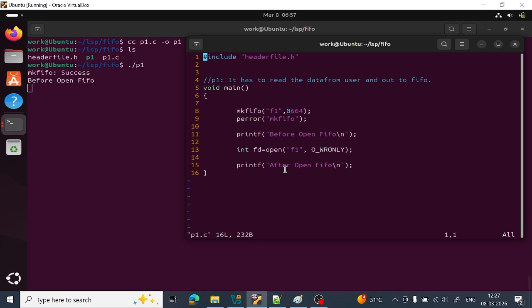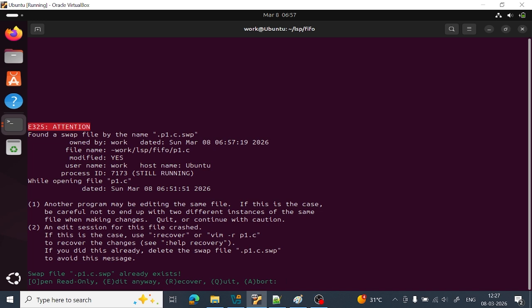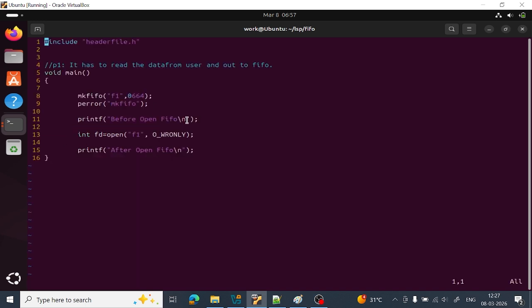Now I will show you one more thing. We will create another process also. Why is it blocking? If the P2 process opens that file in read mode, it won't act as blocking. Until the other process opens that file in read mode, it will act as blocking.